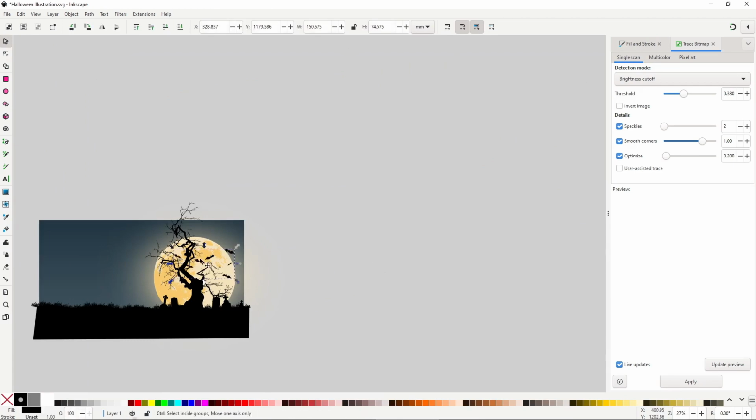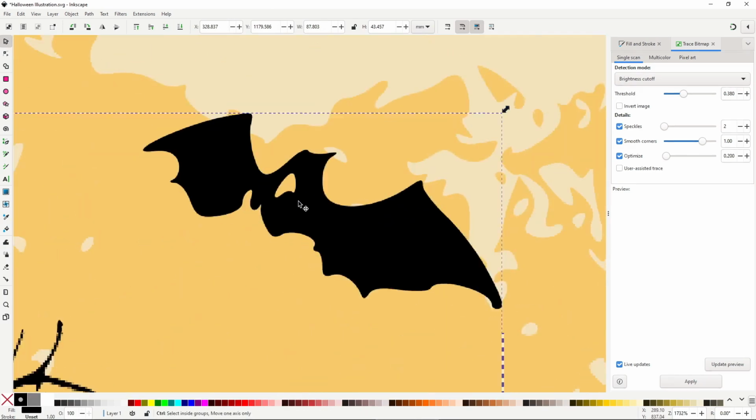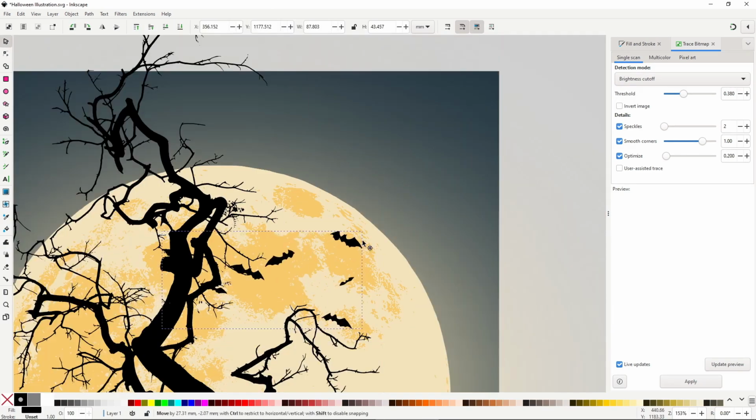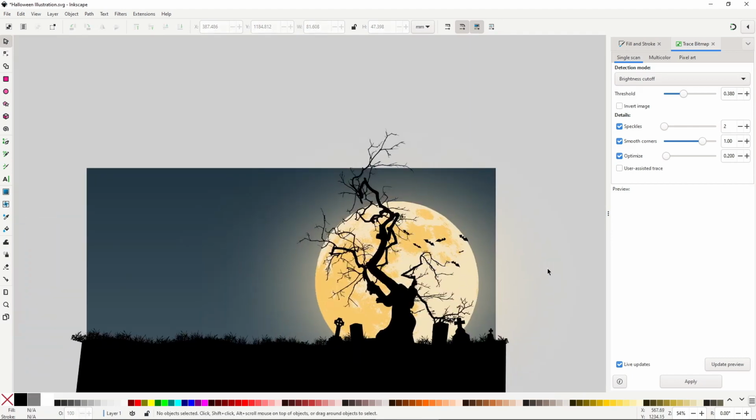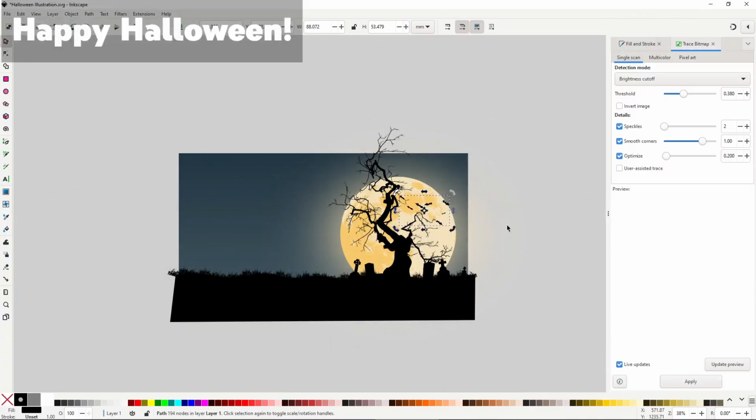Keep it the same black as before. We want it to be on top of the moon, so scale them down and place them on top. But don't overdo it, otherwise the area will look too busy. And we are almost done.